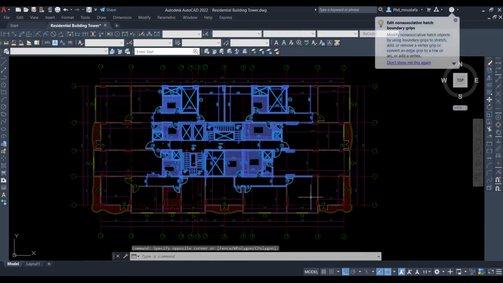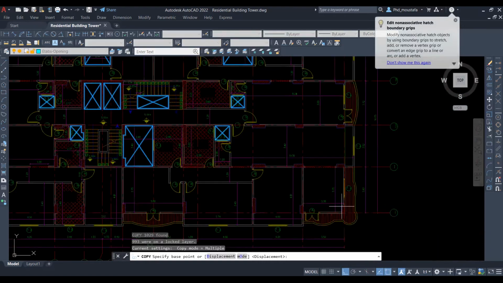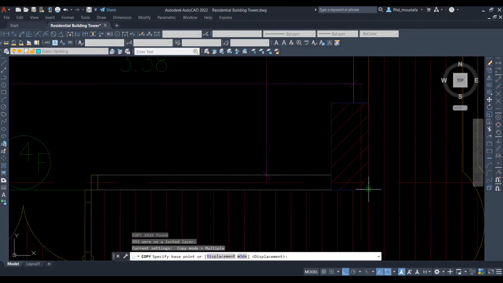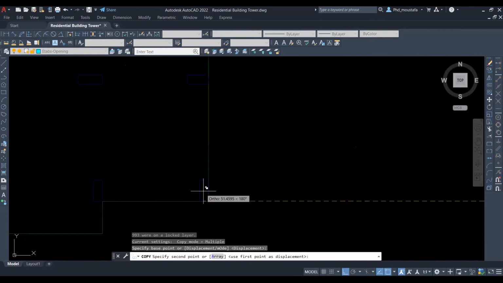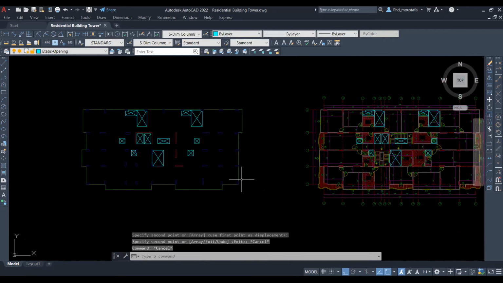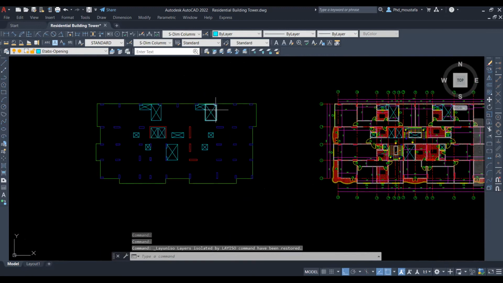Select all, CO copy. And the copy, I'm taking this origin column and move it to the slab. Layer and isolate. Okay, so now we have the fully slab for the ETABS modeling. This is a DXF file, the DWG file.